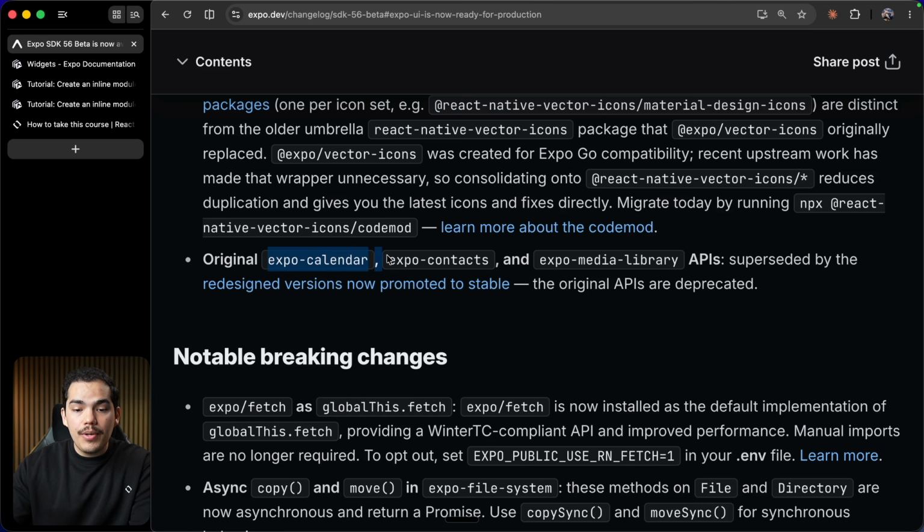And the original Expo Calendar, Expo Contacts, and Expo Media Library APIs are now superseded by the redesigned versions, now promoted to stable. The original APIs are now deprecated.